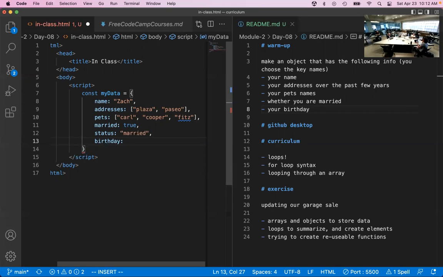Some object with month, day, and year. That's a good idea. And if you weren't going to do that, what's another option? String. Yeah, just a string. Most developers don't write dates the way Americans write dates, because the way Americans write dates is really stupid.